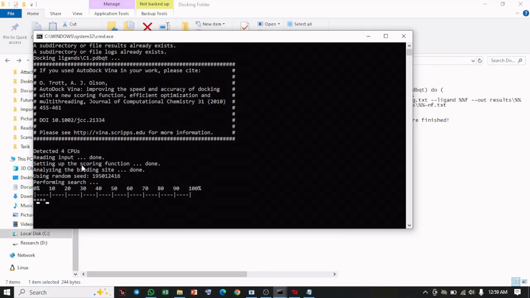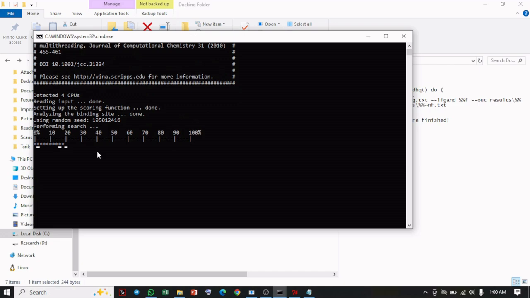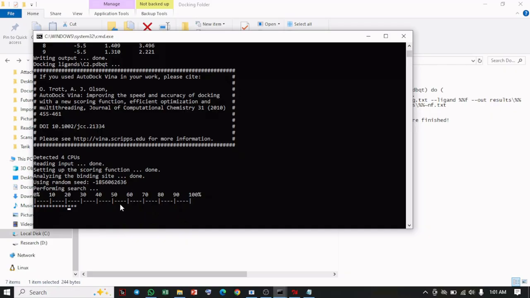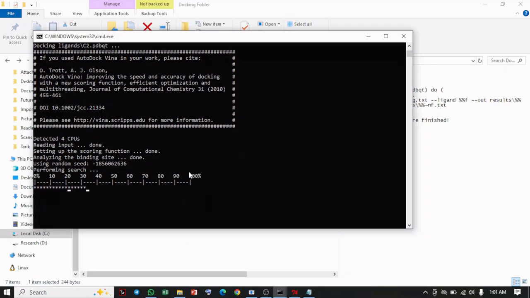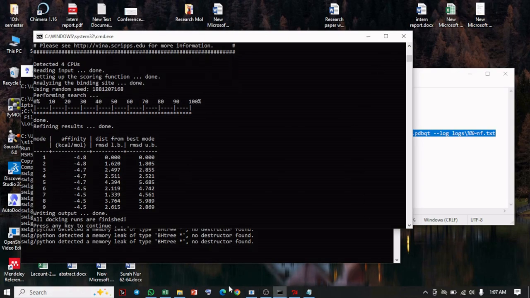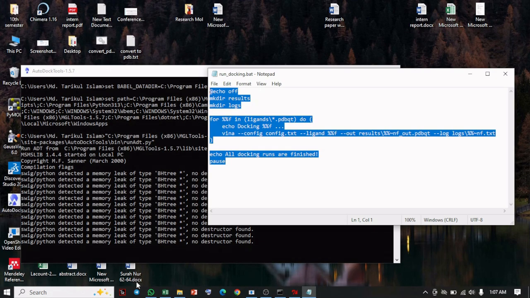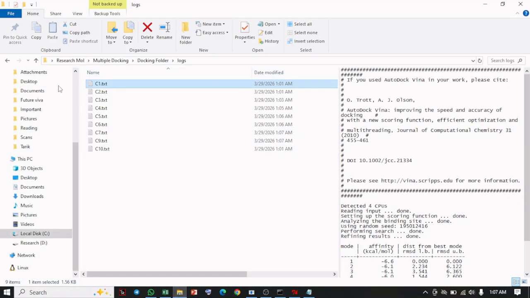You can see that this is the first compound. After completing this first compound, it will start the second compound and third compound. So after completing all the docking, I will come back to this video. So you can see that after completing all the docking, the message shows all docking runs are finished. Press any key to continue. Just press enter and go to the working directory.